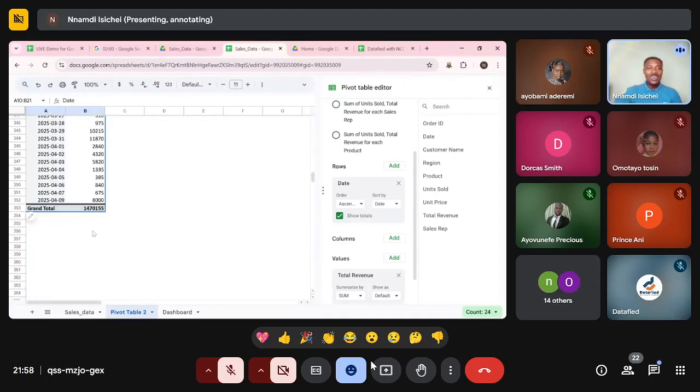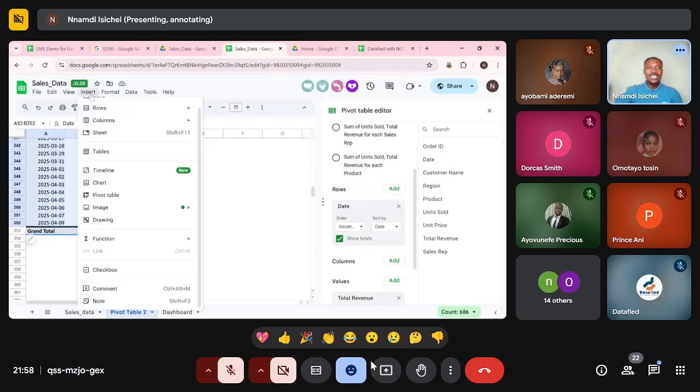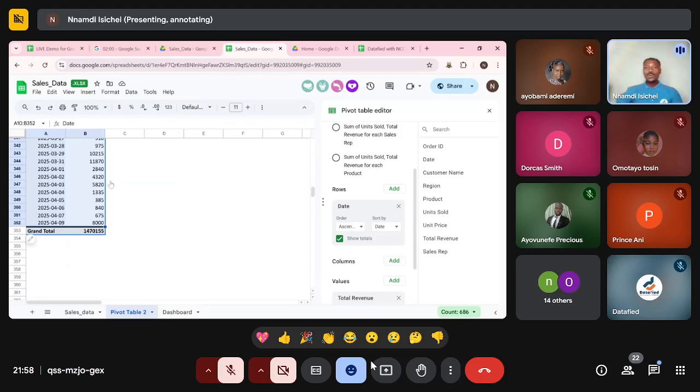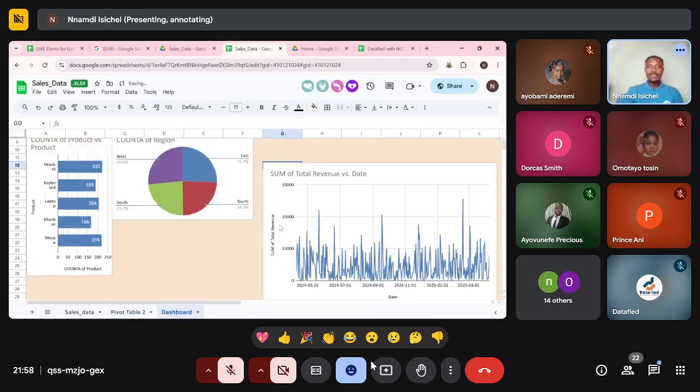Highlight all, click on insert, select charts. Google Sheets just gave me what I wanted to see. Whenever you're creating a date-related visualization, it's always good to use a line chart. So Google Sheets already selected a line chart for me. Now I'll make a copy of this line chart, then paste it right here in my dashboard. Paste. Okay.